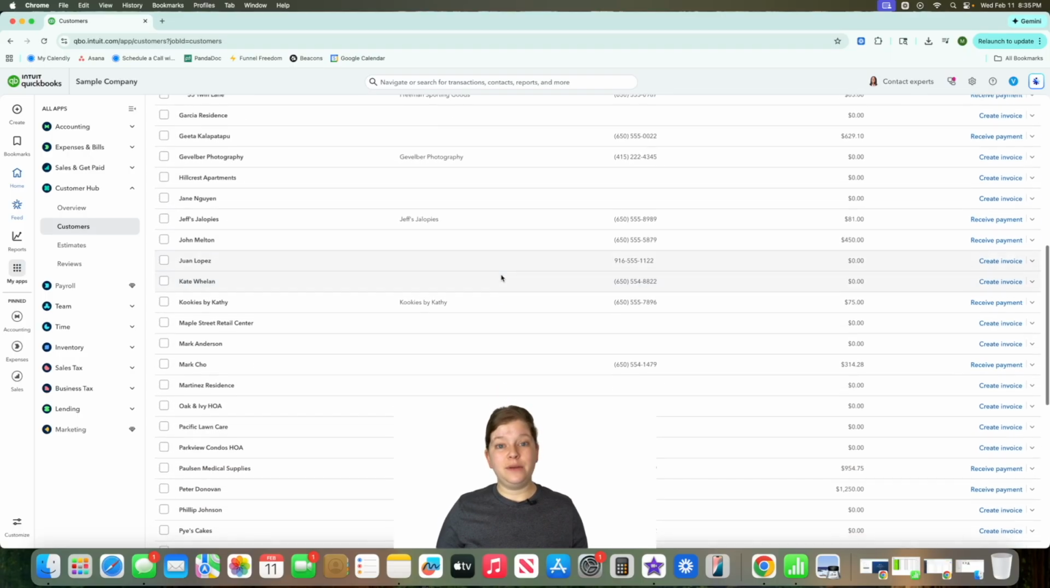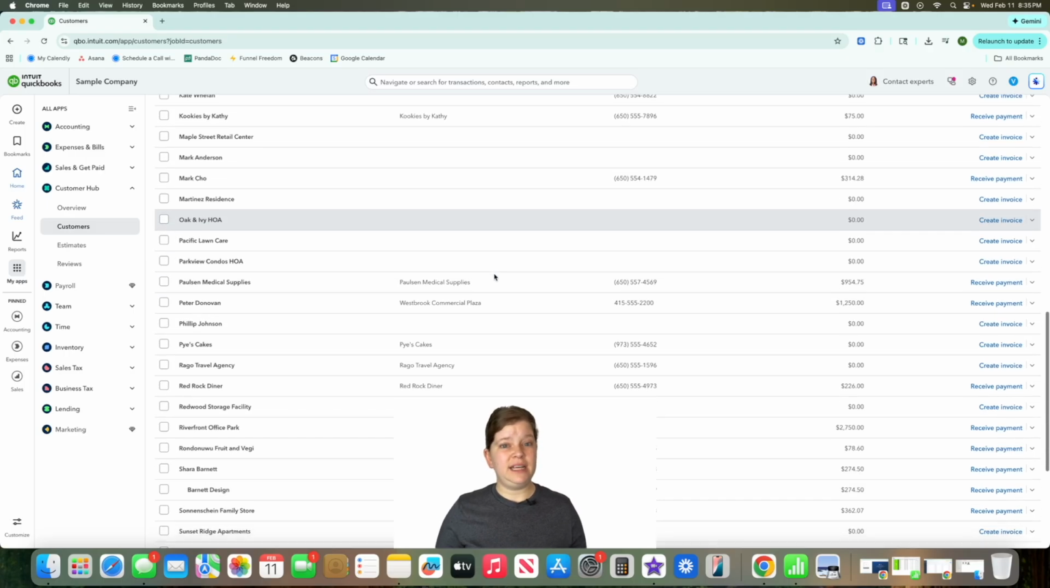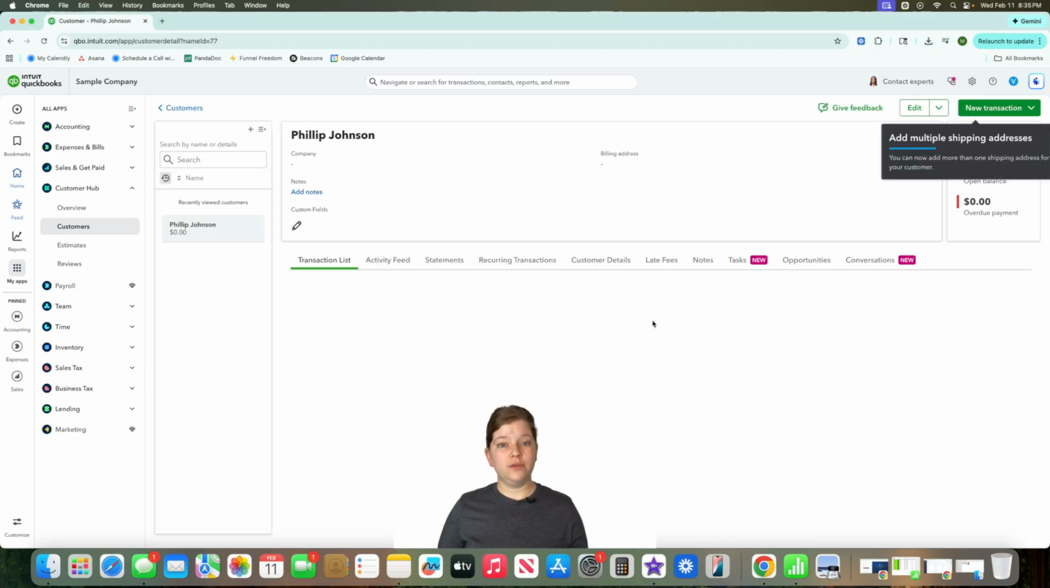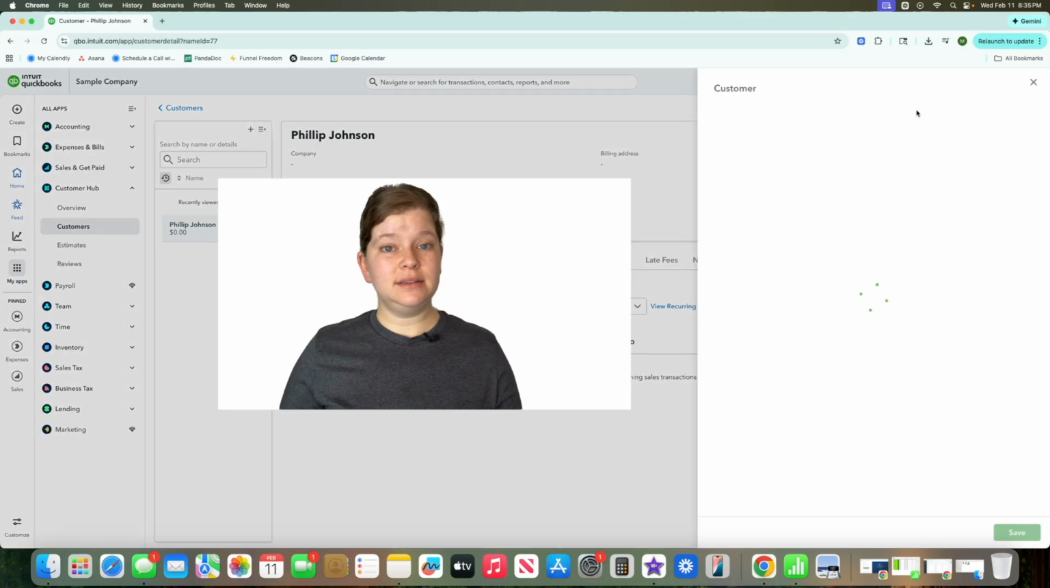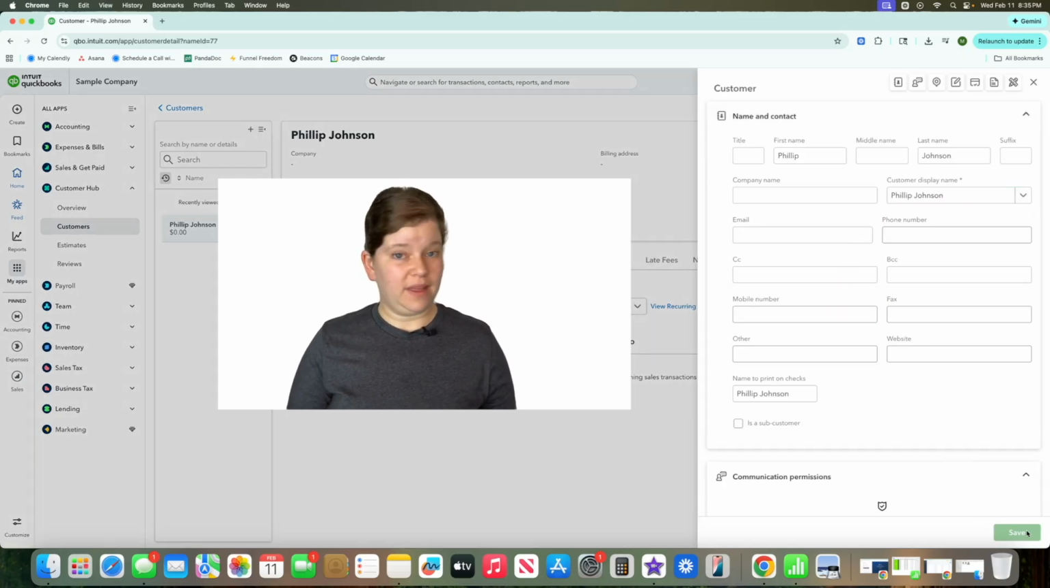Occasionally you'll have something happen where an and symbol or ampersand in the customer's name did something funny or some other situation like that. If you run into that, you'll just click on the customer to open it up. You'll go over to the right and click edit, and we'll correct the name, and then we'll go down to the bottom and click save, and then you're good to go.